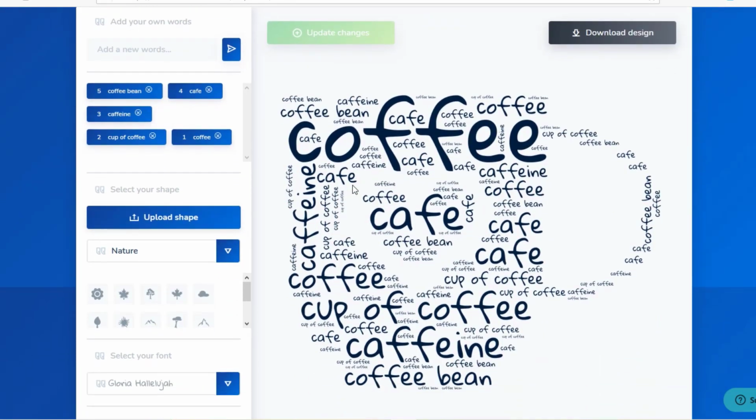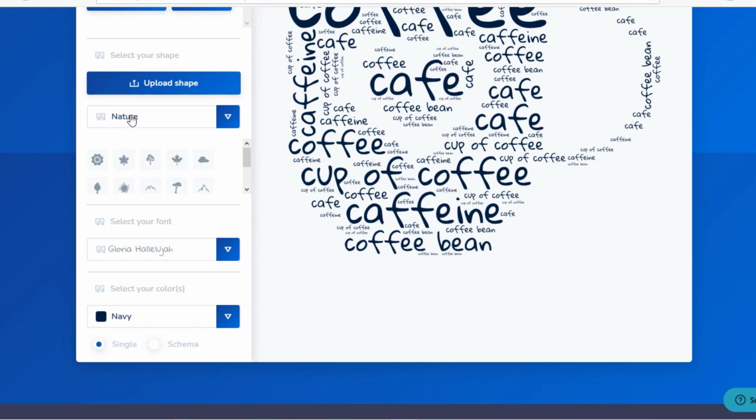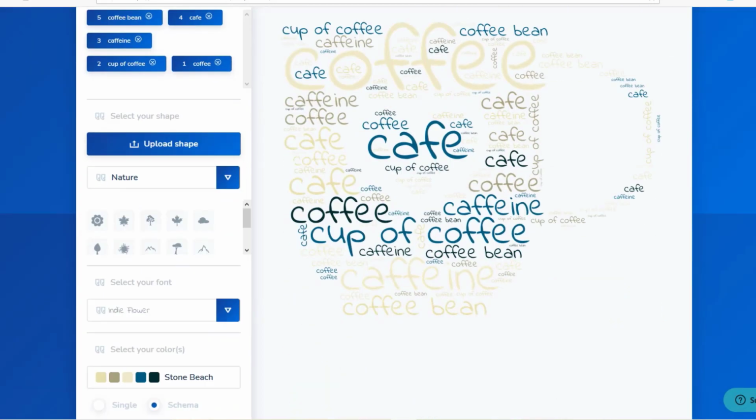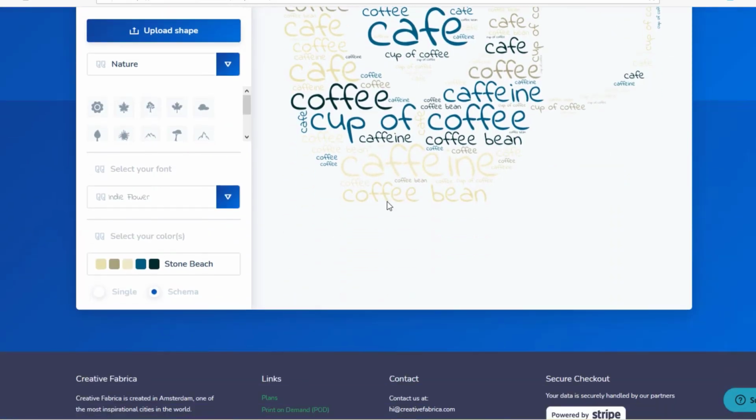All right, and it even has this heart shape here, which is really nice. And then you can again play around with the font here, and then play around with the color schemes here, and then we'll see how that works. Update changes, and that looks really nice. But the colors I don't like.